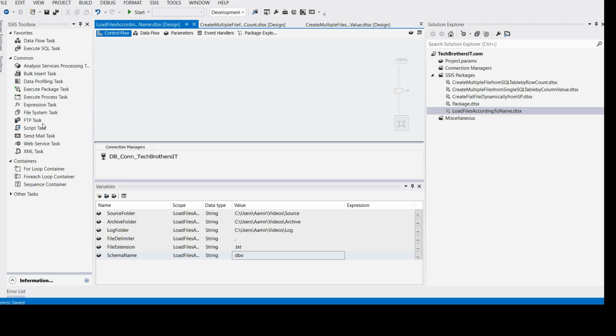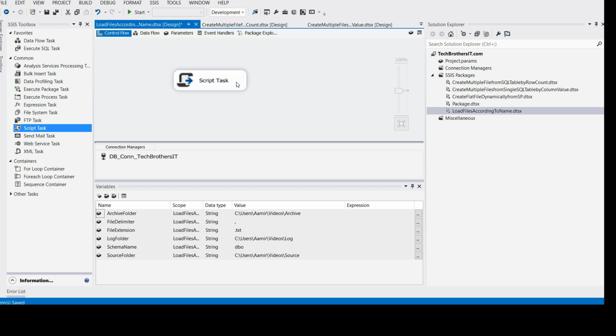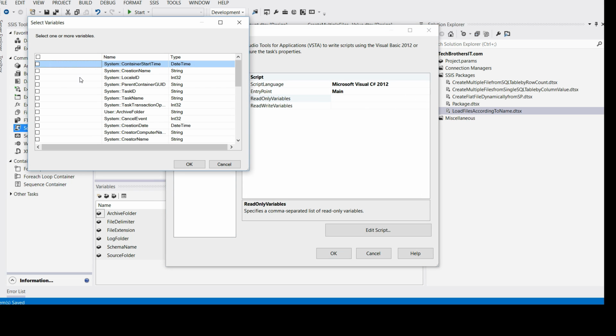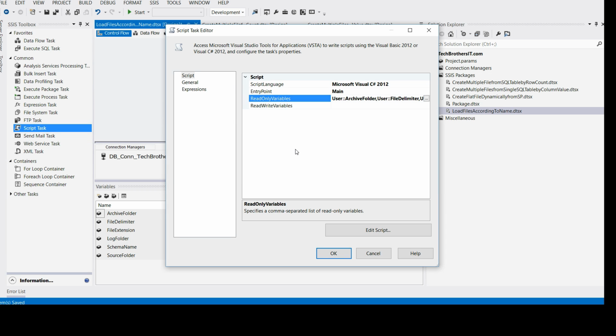Now we will bring the script task. Open the script task and then we'll add these all user variables what we have created. Let's select them. Now here, hit OK. Now you will be clicking on edit script. I'm using C# for the script now.